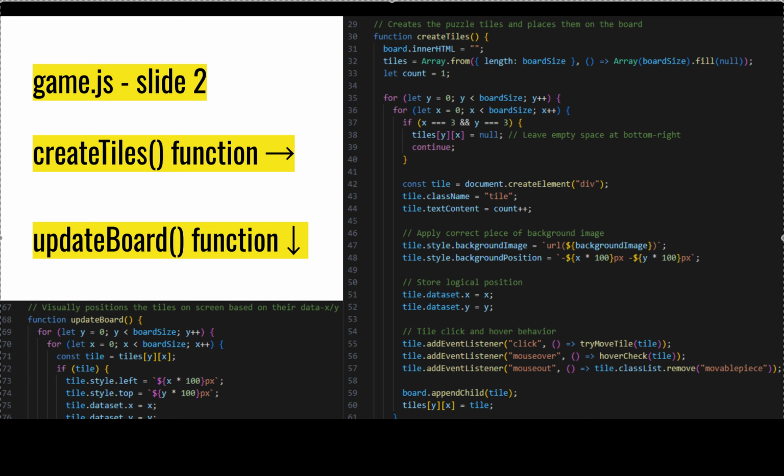Each tile is just a div element styled to show a piece of the full background image, like a pizza piece. We also set some data attributes to check its position and add an event listener so the tile responds when you click or hover over it. Finally, we add each tile to the board and call updateBoard to make sure everything shows up in the right position visually. The updateBoard function handles the visual placement of each tile on the screen.